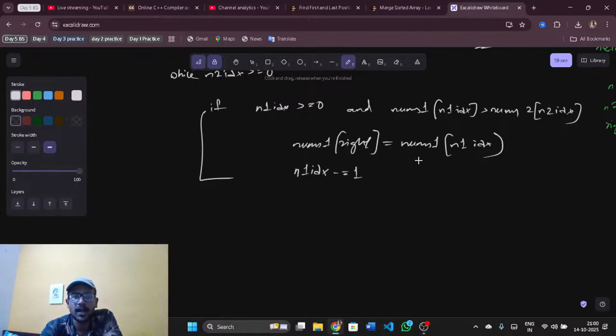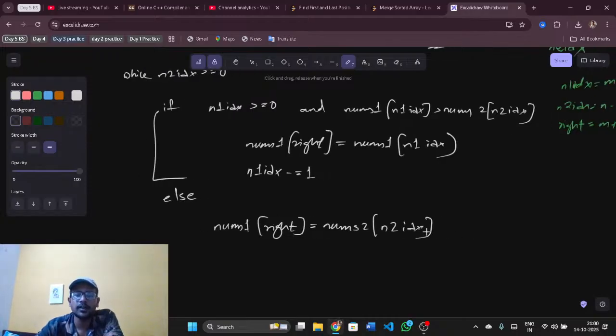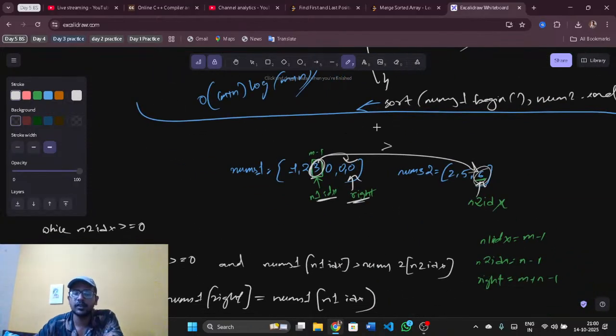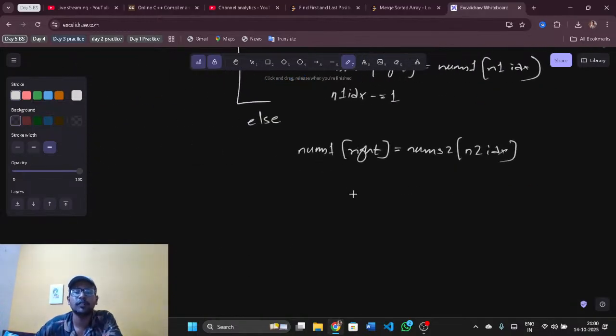I got 3 and 6. What I need to do? Nums1 of right, here I will place nums2 of n2 index, right? So if nums1 of n1 index is lesser than nums2 of n2 index, I will place this at the right position. So nums1 of right is equal to nums2 of n2 index.